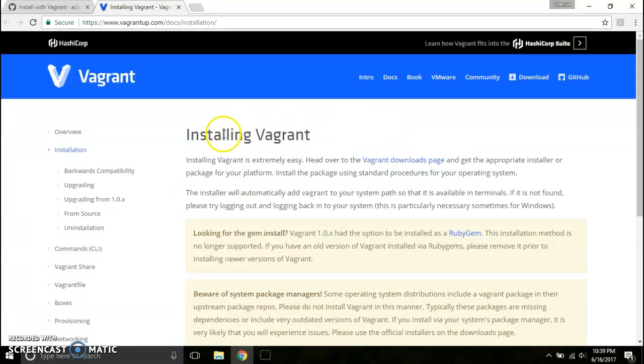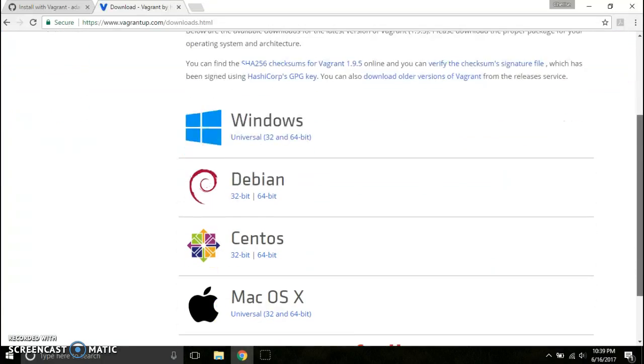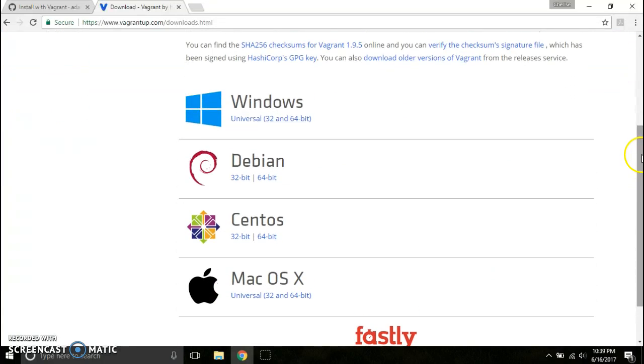So to install Vagrant, I need to go to Vagrant's download page, and then I choose the system that I have. I have a Windows system, so I go ahead and click on that and I follow the install instructions. Since I have already installed this program, I'm not going to do that, but go ahead and take a minute to install Vagrant.